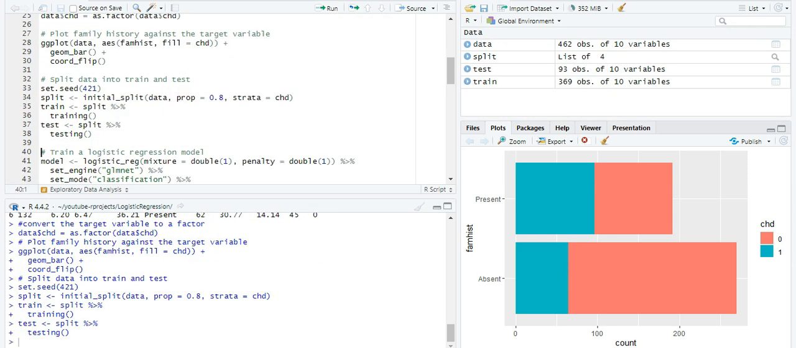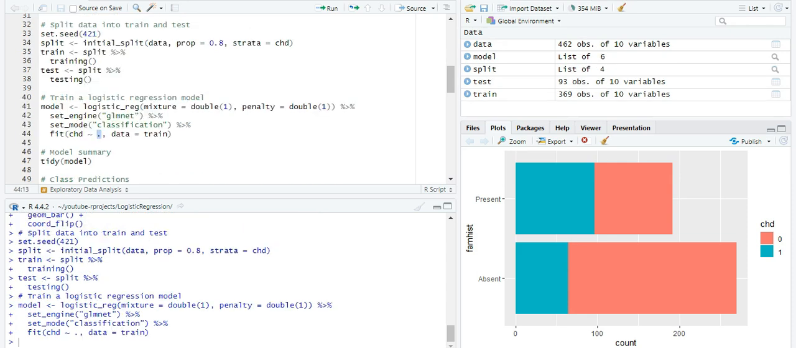Then we fit the model. We set mixture as 1, which indicates the lasso model, and set engine as glmnet. Engine is the software that is used for calculations, and here the calculation means classical logistic regression. Then we call the fit method to train the model on the training data.